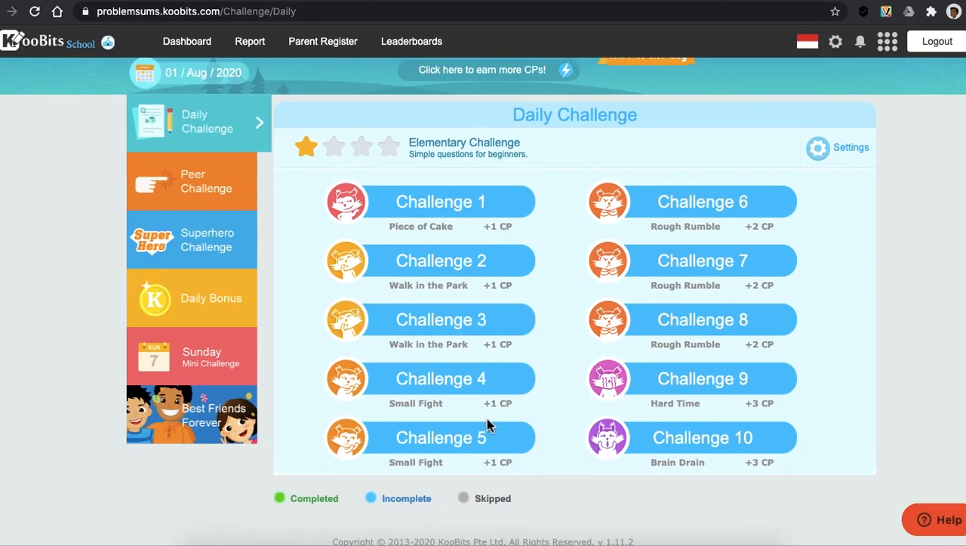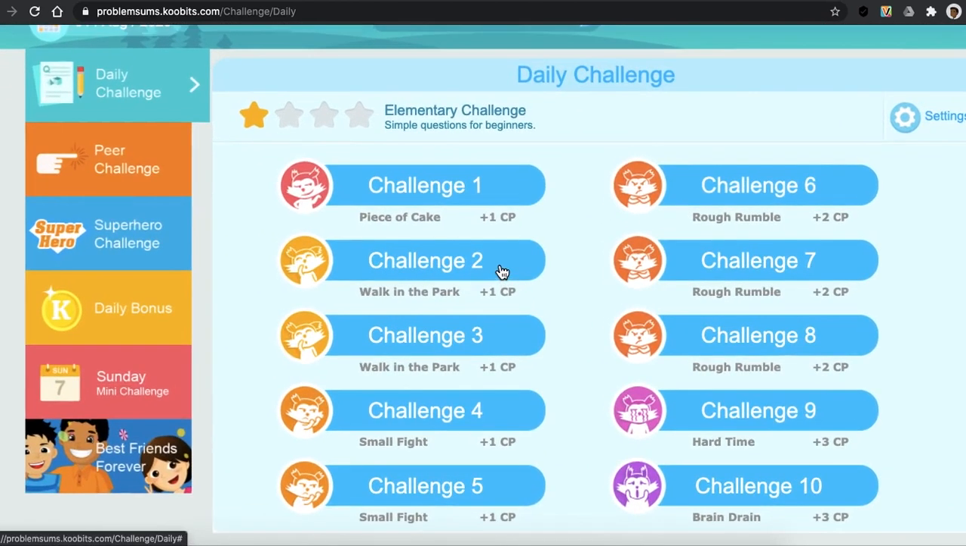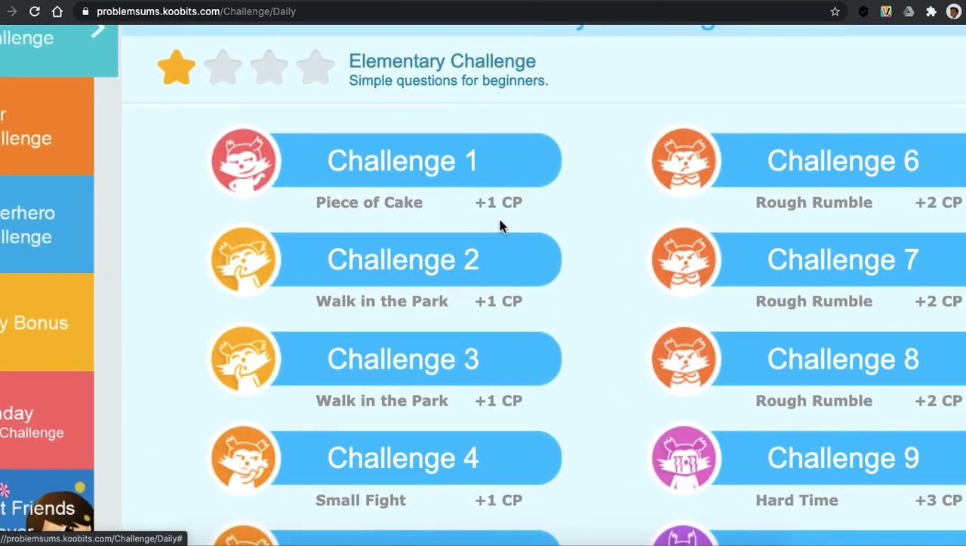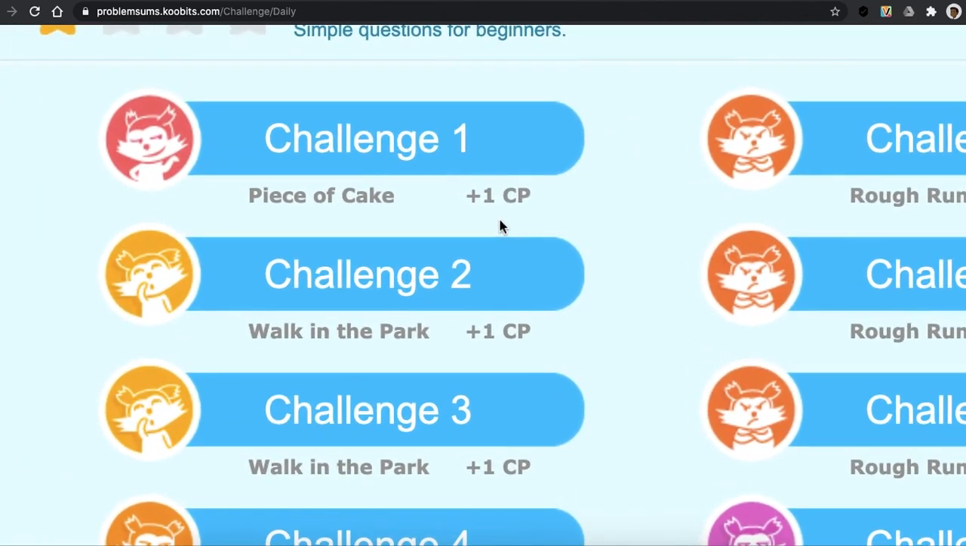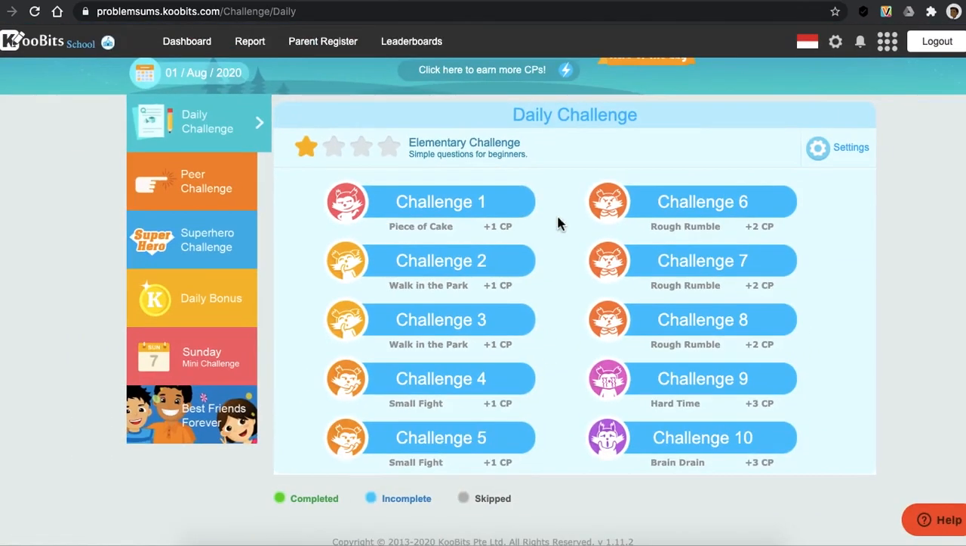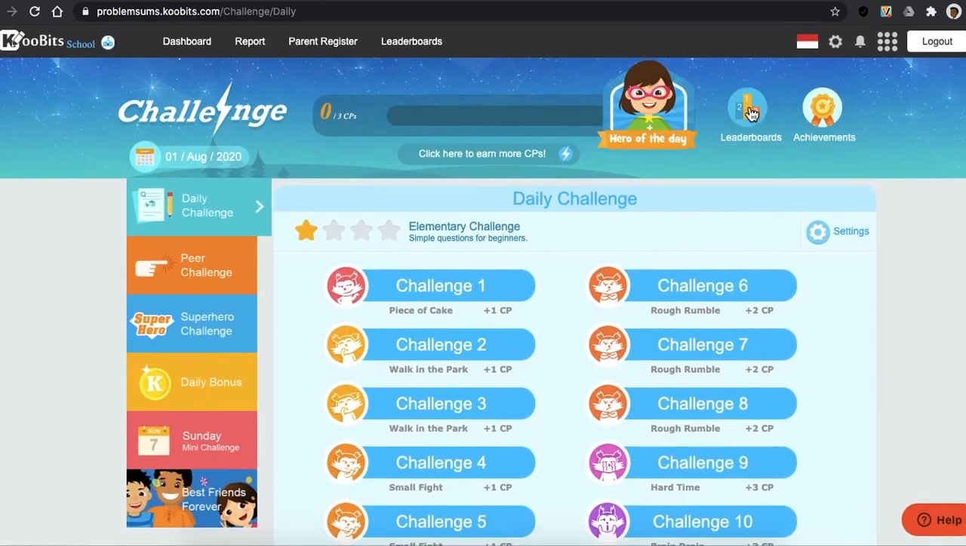Okay, inside Daily Challenge, you will see 10 questions every day. These questions are very nice because it can give you points called CP or challenge points. This CP will get you to play in the leaderboard. It's up here.